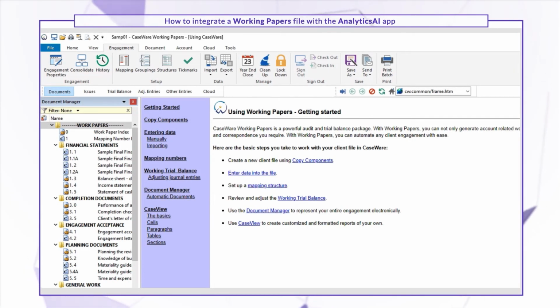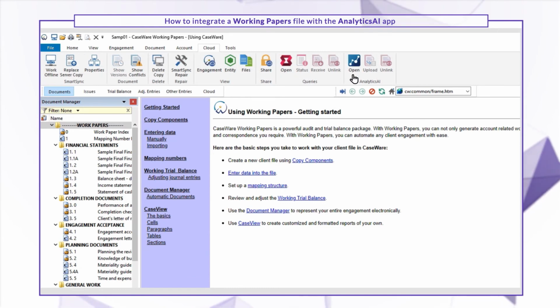After a successful integration, you can generate a new AnalyticsAI file from the Cloud tab on the ribbon and start uploading your trial balance data.